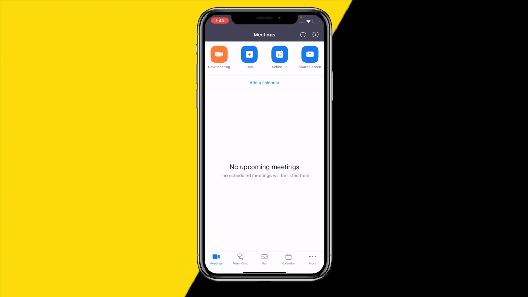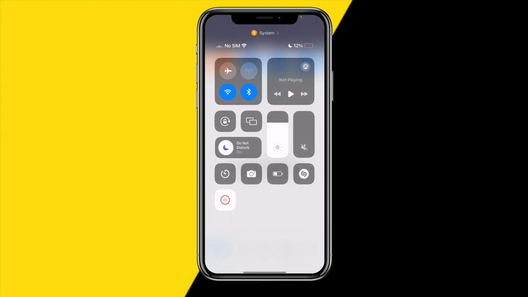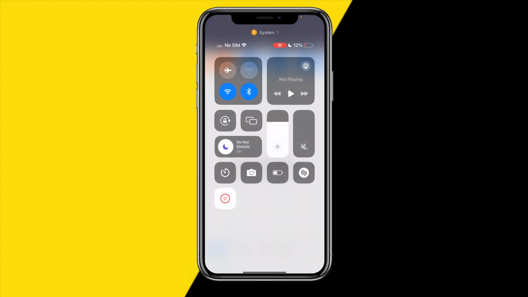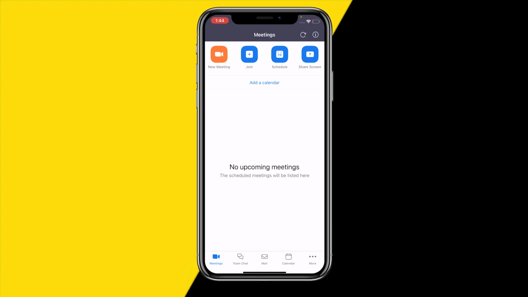Now, if it's still not working, what I would also recommend doing is making sure that you have a proper Wi-Fi connection. Because if you don't have a proper Wi-Fi connection, then this could cause issues with your video not being able to load in because it just doesn't have enough Wi-Fi. So make sure that you have a proper Wi-Fi connection.